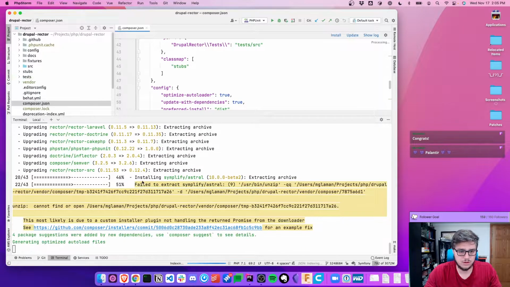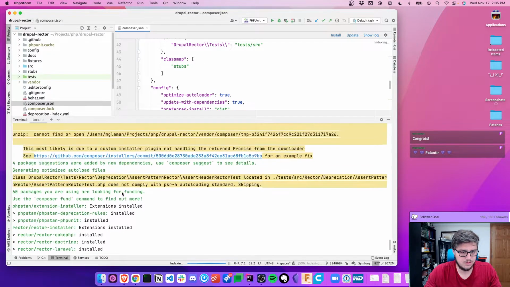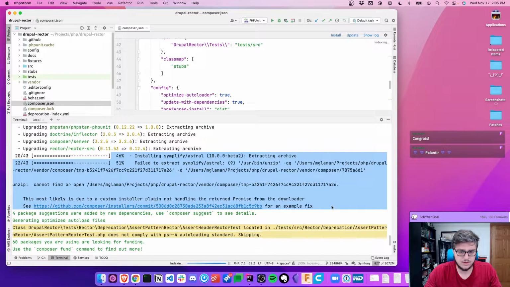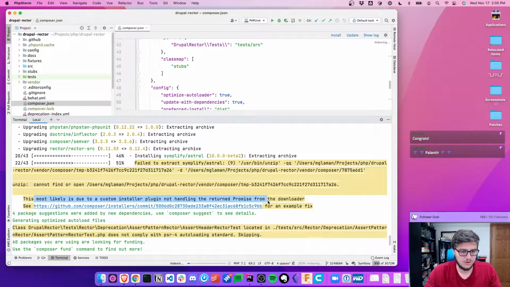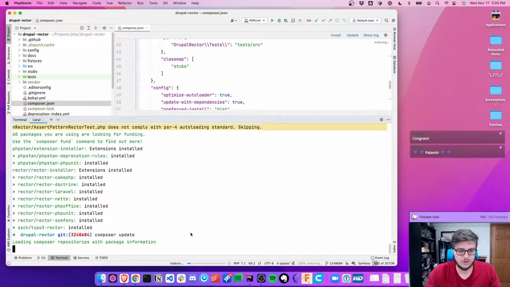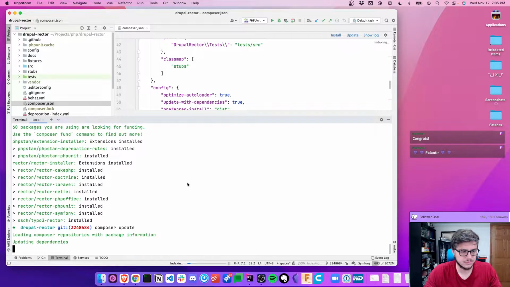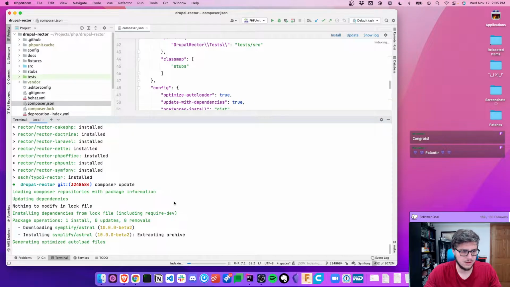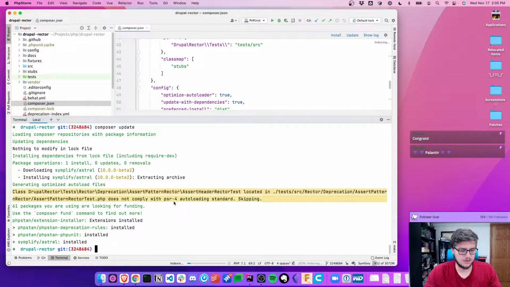Whoa. Failed to extract. Most likely due to a custom installer plugin not handling the return promise. I'm going to run an update one more time. All right, there we go. Oh, Drupal-rector tests. I need to fix. Looks like there's something that needs to be fixed there.